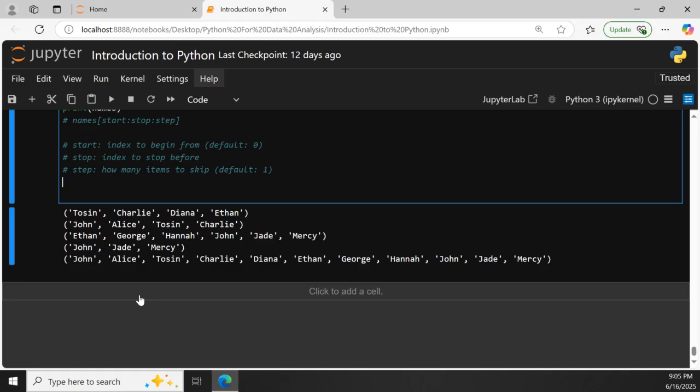After John, add 2. What will be the 2 when you add 2? Charlie now. Do you get what I mean? When you say John and I say you should skip 2, which one is it going to return after John? Charlie. So that's John, Charlie, George, Jade. Why do you do like this now?